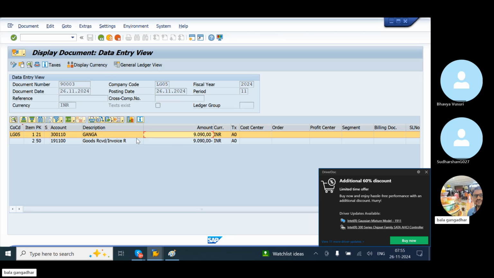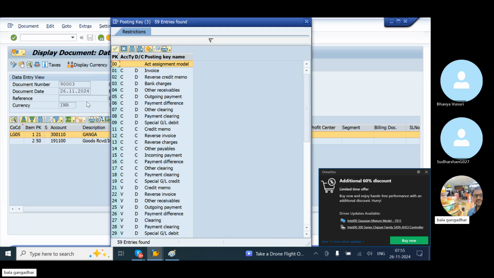So here this transaction is a 21. It is showing here 21. You can check that vendor. This is vendor debit. Vendor debit, invoice credit, GL invoice credit. Any doubt?